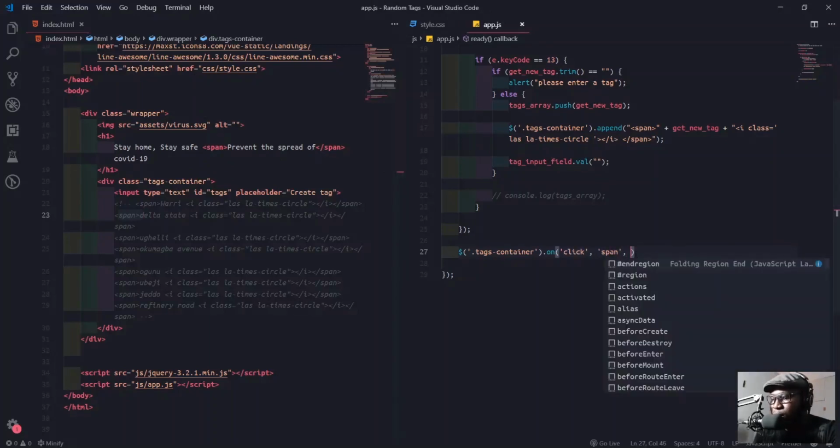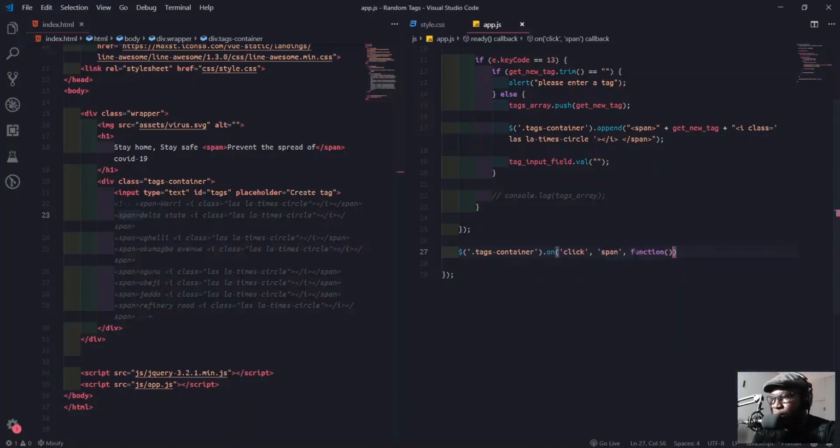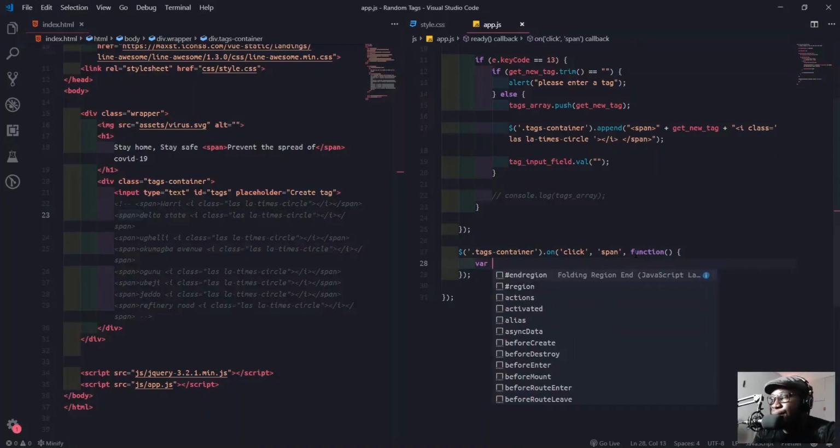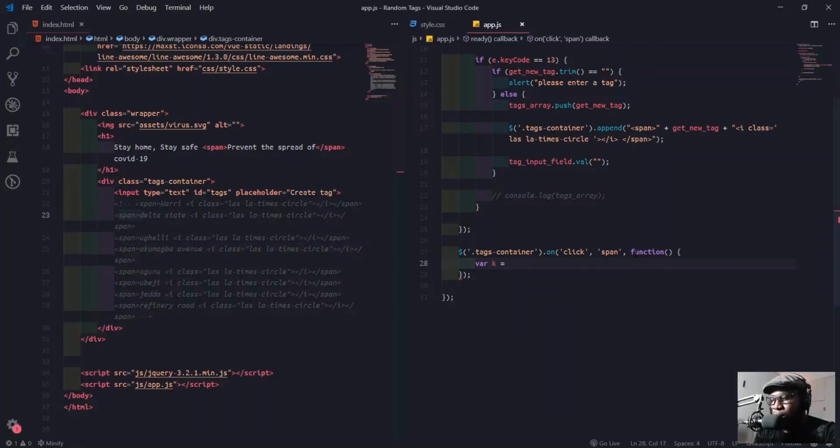So we'll come in and we'll create a function now. We'll say function, then var, we'll just say k is equal to dollar this, so this dot text. So now whenever we click on any span, it will grab that span, then it will save onto this variable k. You get this variable k will create here now.